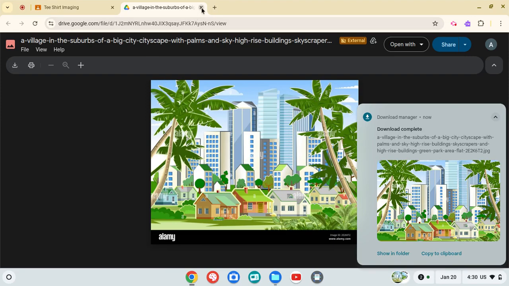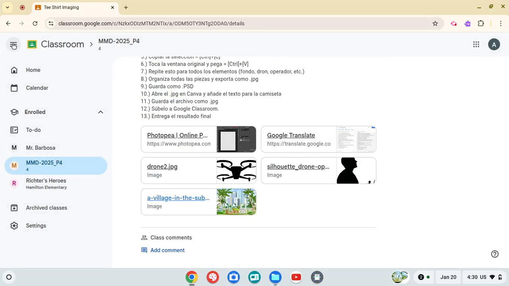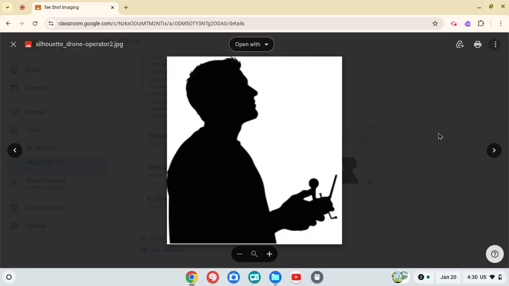I'm going to close this window. And then instead of closing this tab, tap the X right here to close this window. I'm also going to download the drone operator the same way. Tap on these three dots, Open in New Tab. Click the download button, and it will save it to your Downloads folder.